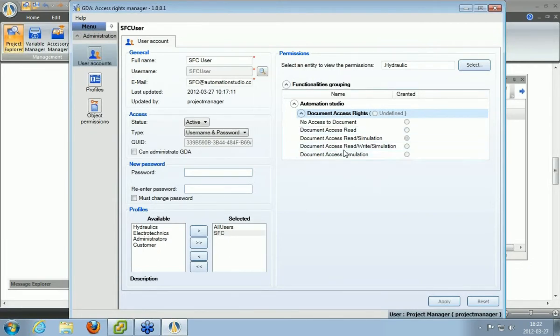In the list over here, I see that the hydraulic document has access only in read and simulation, not in write for this account. So when I'll be showcasing the project with the SFC user later on, you'll see that he will not be able to change the hydraulic document.